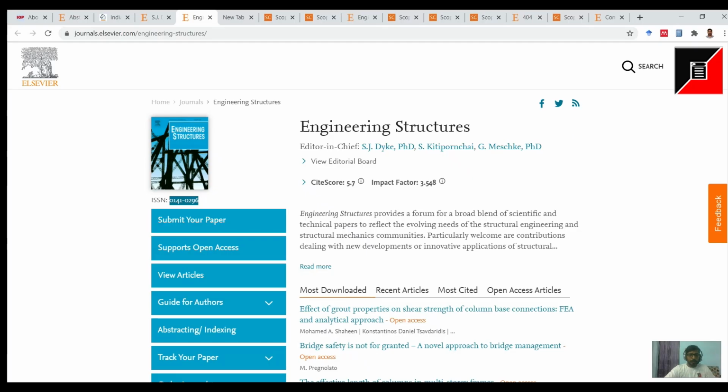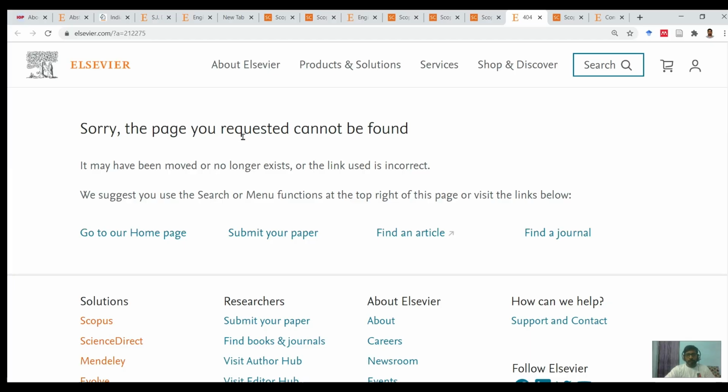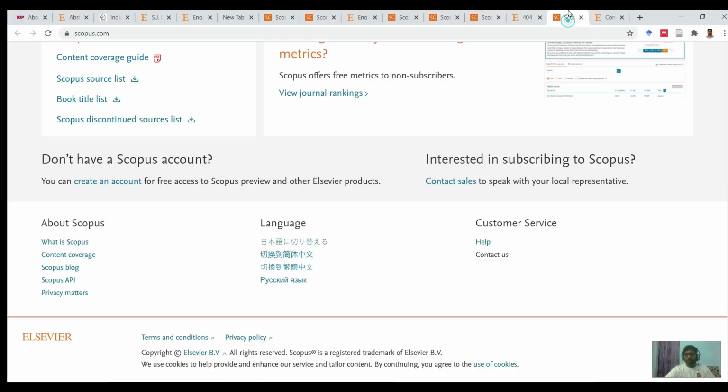And the next option is, you can check the Scopus discontinued source list also, but currently it shows the page you requested cannot be found. This option is there. I think they will update it in future.